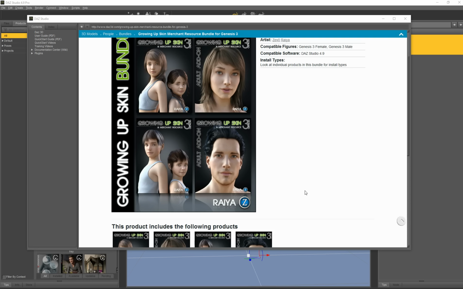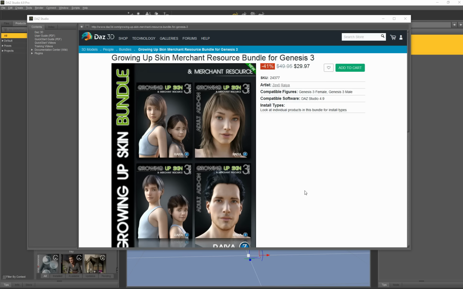It's a merchant resource, so if you are an artist who is creating products to sell, you can use this skin as a basis for your own skin. You don't see that so often, so I think this might be pretty useful, and we might see derivatives of this in quite a few products.